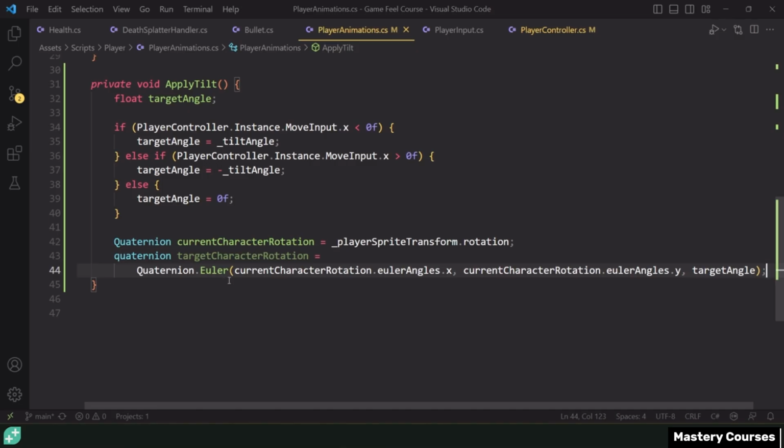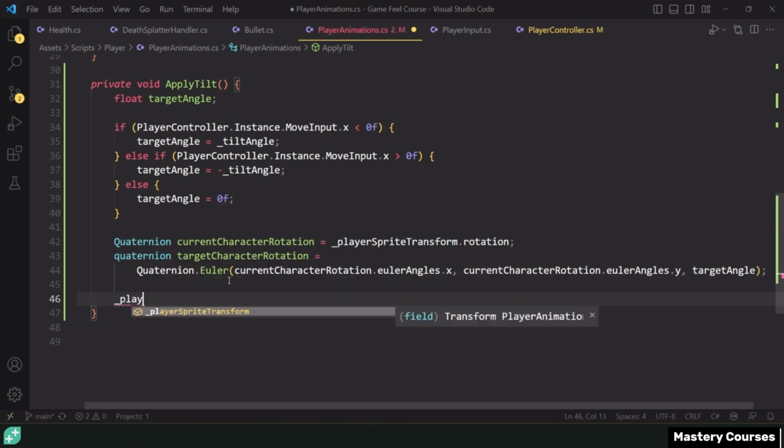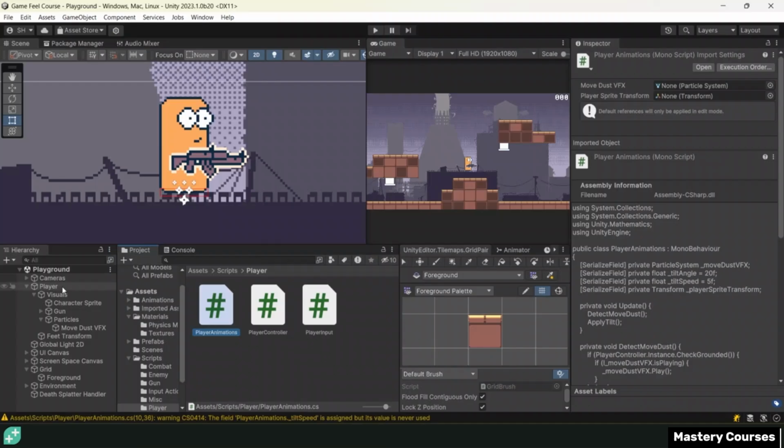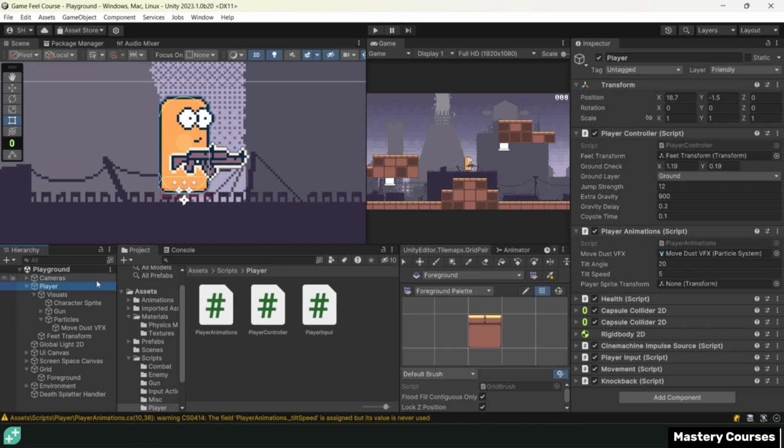With that target character rotation set, all we want to do is set our player sprite transform.rotation. We're not going to lerp it quite yet, but let's just make sure everything is working correctly. We just set our player sprite transform.rotation equal to that target character rotation that we just set. Nice. Let's go try that out back in Unity and see what it looks like. I'm going to select my player in the hierarchy, and then over here, we just need to drag our player sprite transform over to the field that we chose.